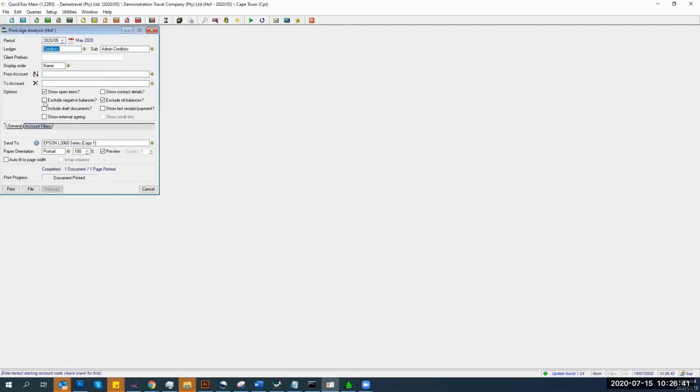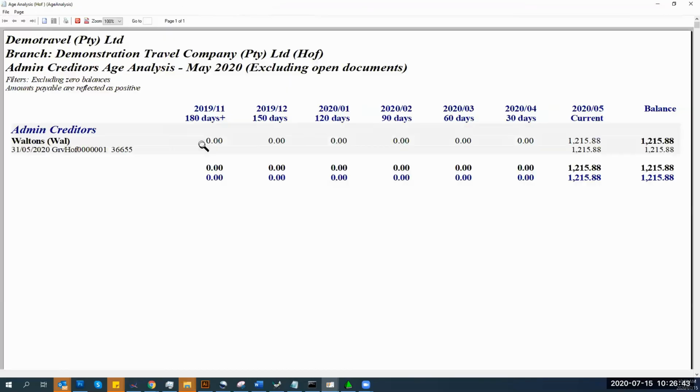So let's try and do May, because that's what I actually did. And you can see it's still telling me, listen, you need to remember, you need to pay Walton still that 1,215 that you were so cheeky about 10 minutes ago. All right, so it's quite handy. It will allow you to print an age analysis. Quite right.